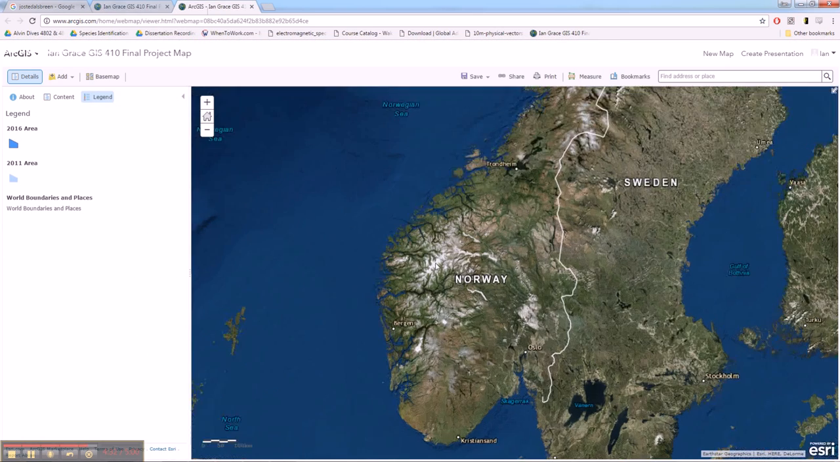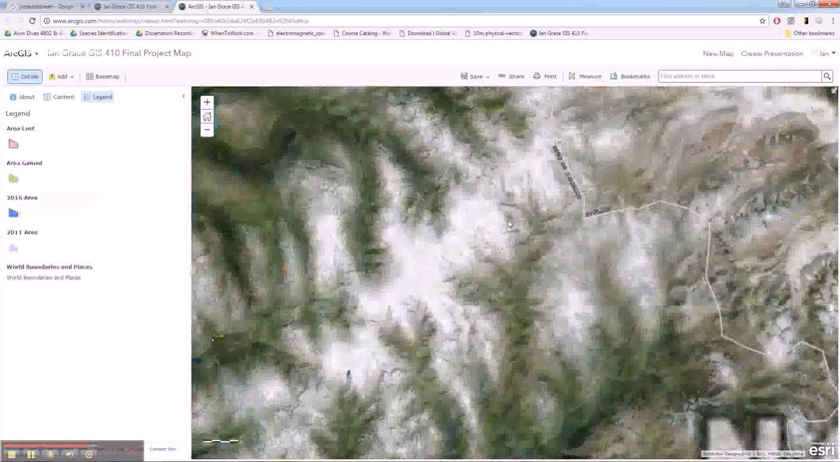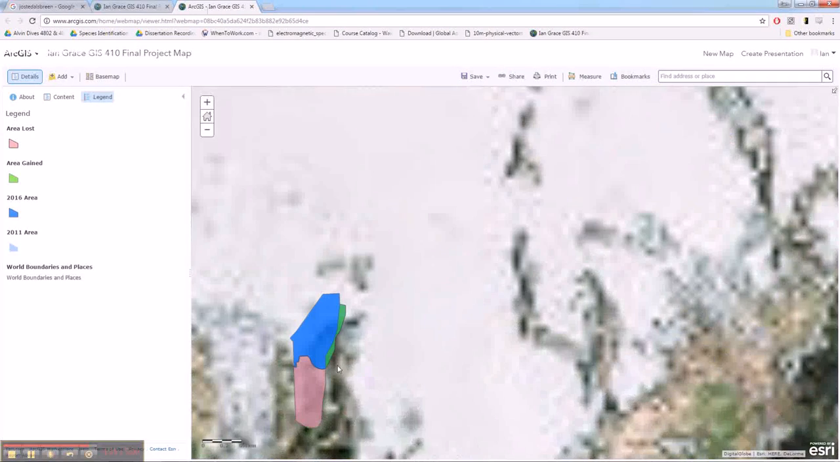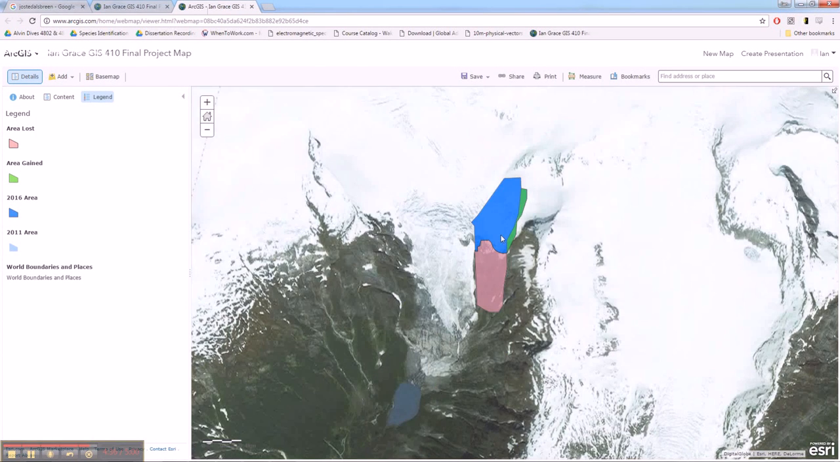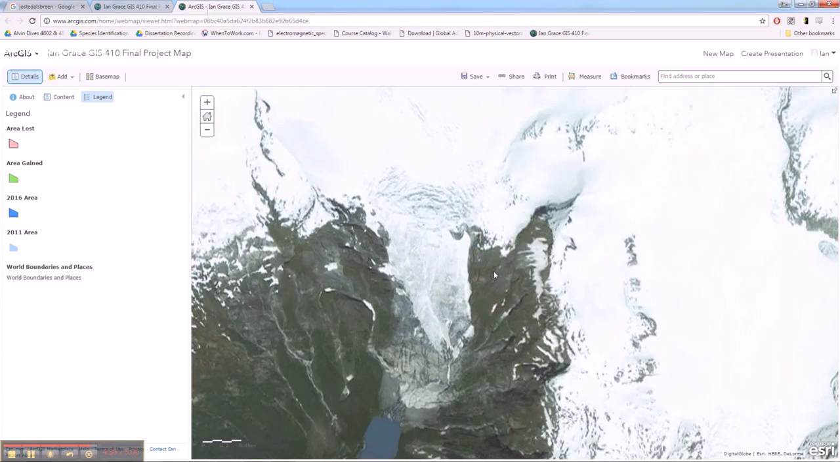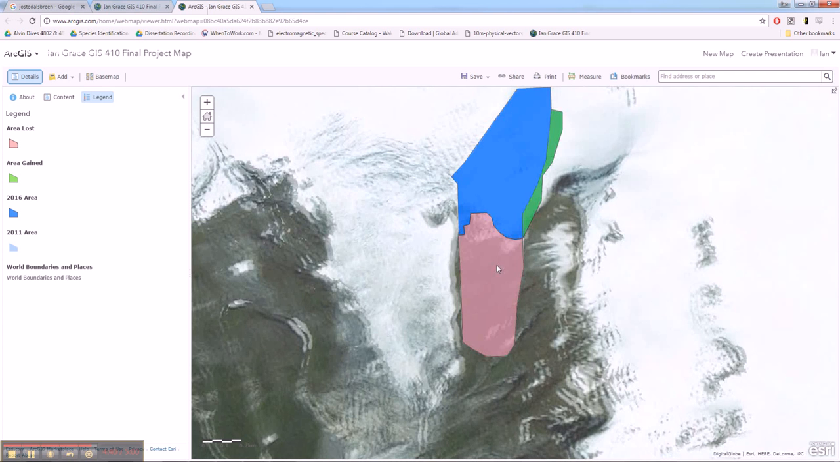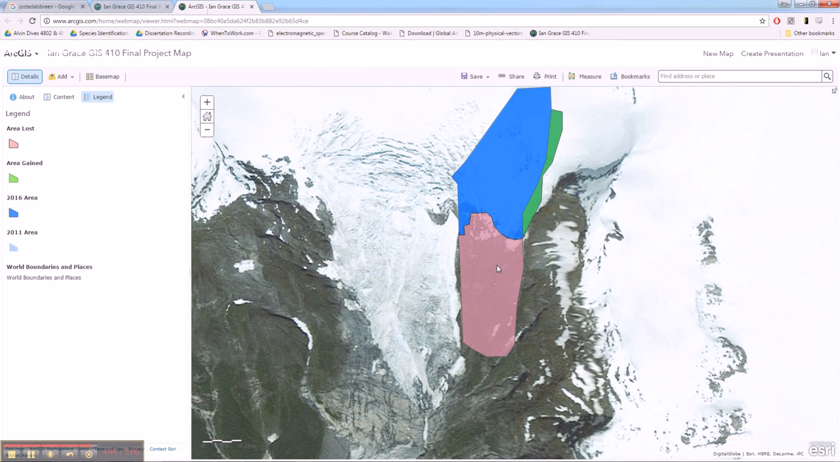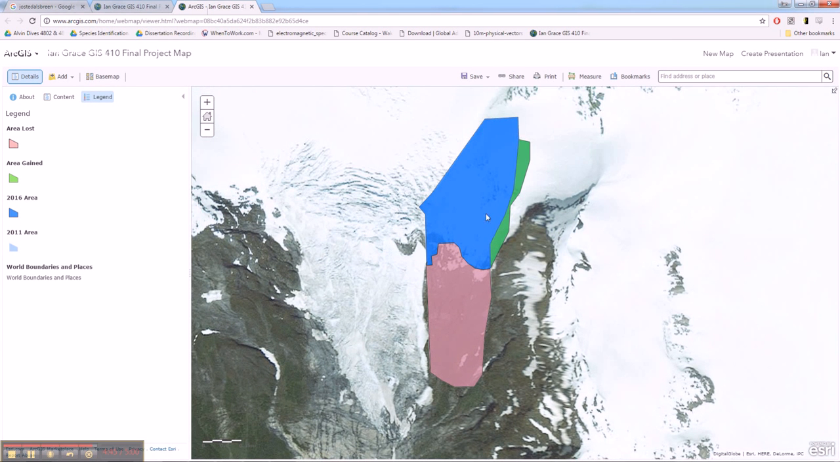Here's Norway. Here's the Jostedal glacial region. And here is the Boyabreen arm. And you can see in red that we have the decreased area, or the retreated area. In blue we have the current area, the 2016 area, and in green we have the increased area of the upper glacial tongue.